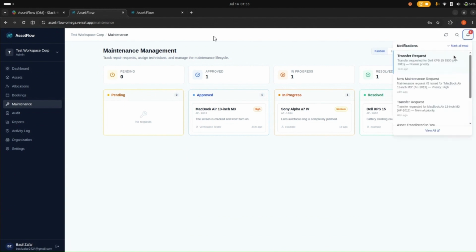Now you see the notification tab on the side, and over there you can see transfer request for Dell XPS, normal priority. I can click mark as read on it.